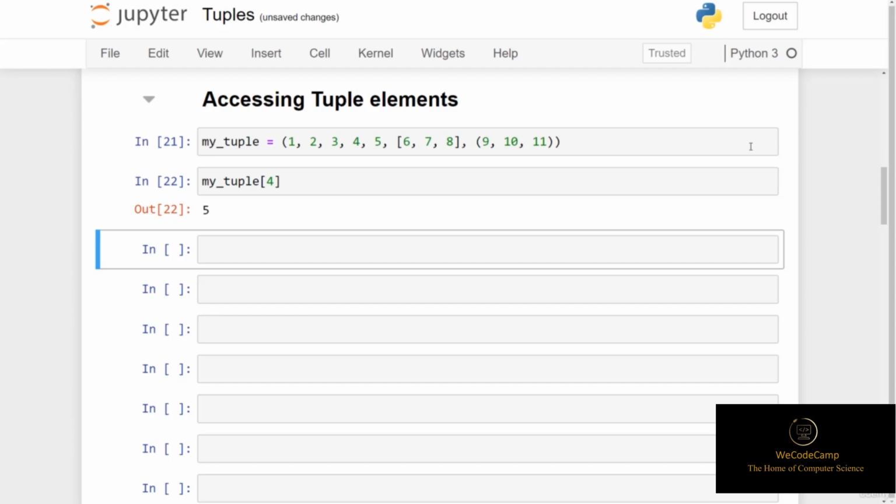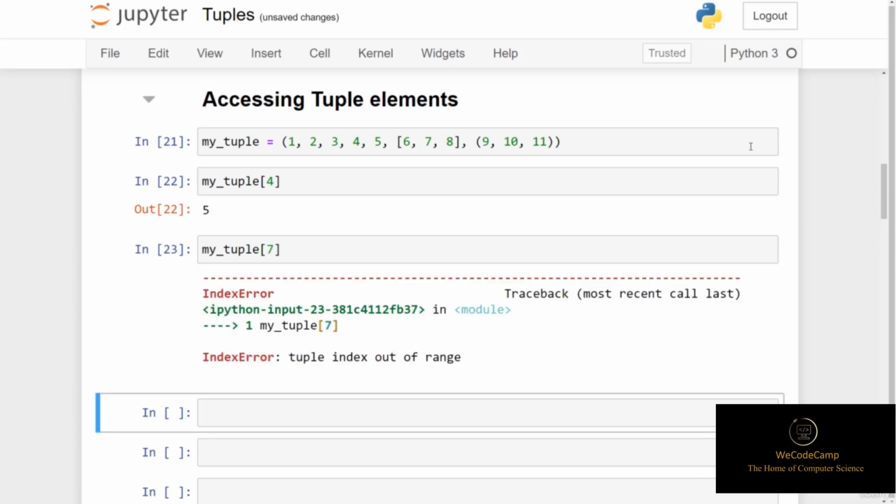So if I was to try to access my_tuple and provide an index which is out of range, i.e. if we try to access the element at index 7, you can see we run into an index error, telling us that the tuple index is out of range. So therefore when you're trying to access an element, make sure that the index is in range, otherwise you'll run into an index error.